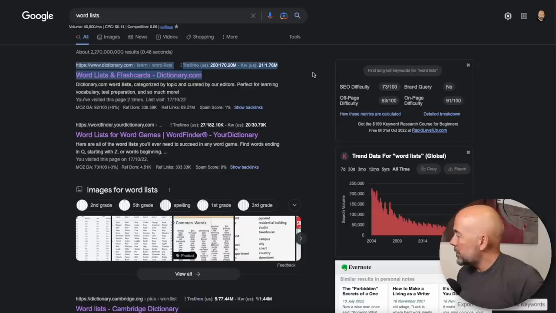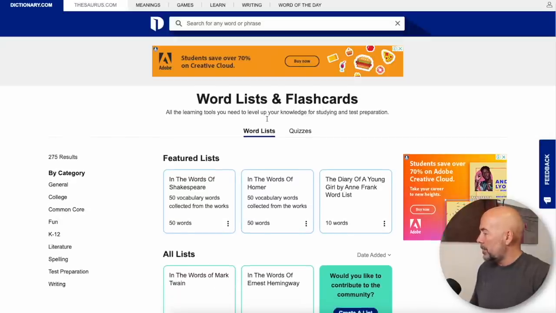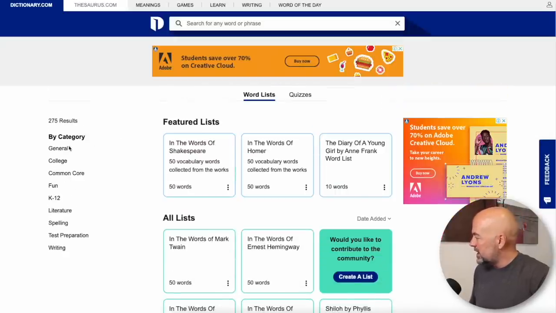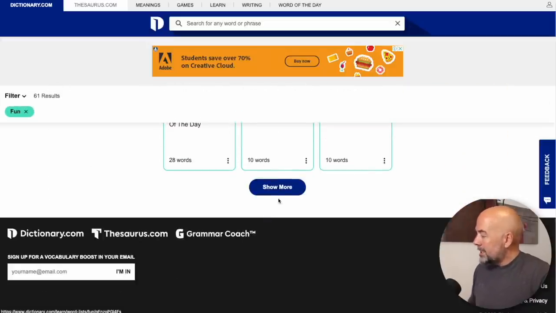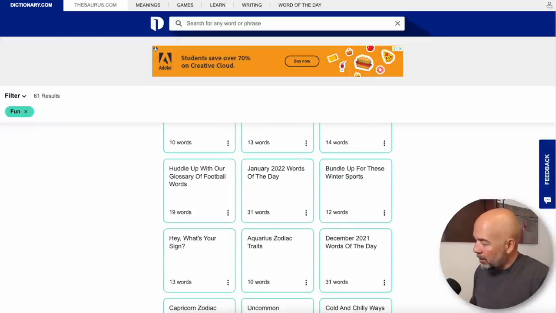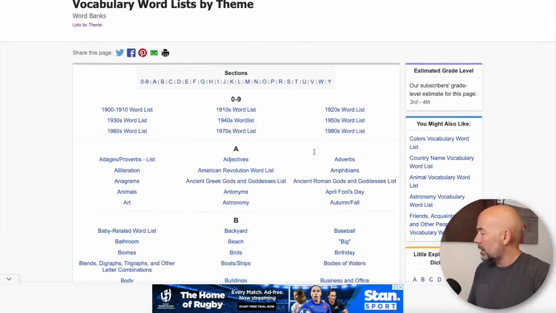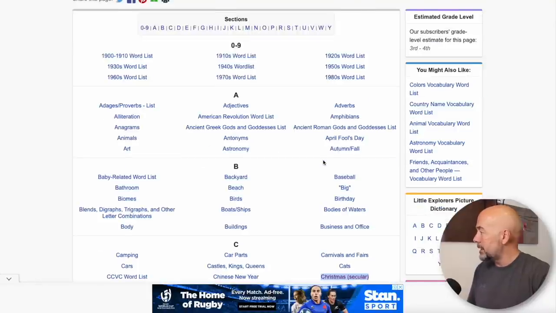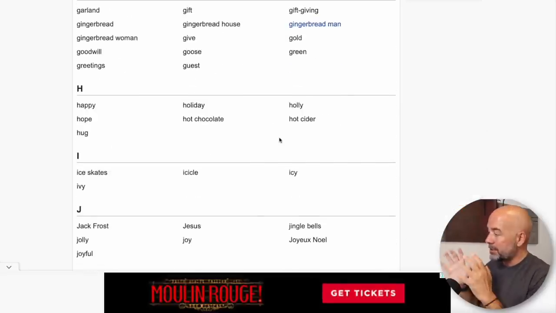So when it comes to creating these word search books, the biggest issue is getting the list of words for these books. And I found a couple of good resources. One is at dictionary.com. You can see we've got these word lists and flashcards, and you've got these very broad categories on the left-hand side here. So you could click on something like fun, and you've got all these lists of different word lists, and you just click on show more and you can keep going and going. And incidentally, these actually provide good ideas also for word search sub niches. Another good site I found was this one here at enchantedlearning.com, and they've got all these vocabulary word lists by theme, and there are loads and loads here. And I actually clicked on Christmas and it's of around 200 words. So this is a great starting point.